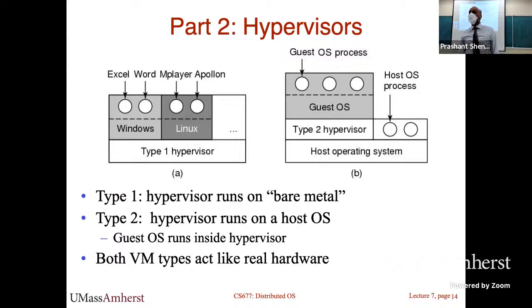Is this clear? Any questions on this? Yes. How do these guest operating systems use the underlying hardware? First of all, the virtual machine is exposing emulated or virtualized hardware to the operating system. So it's an abstraction, it's not real hardware. And then that hardware is actually mapped onto the physical hardware.